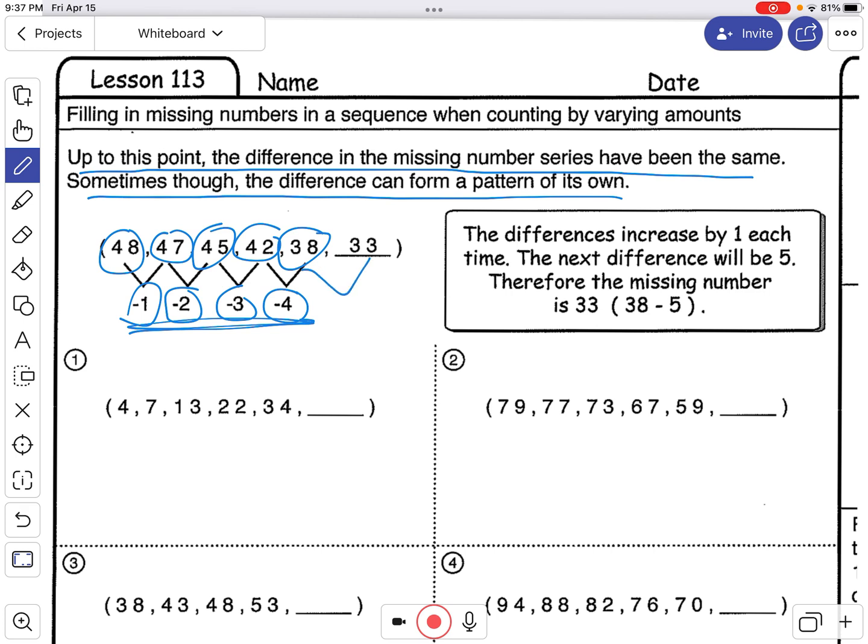So the next jump is going to be taking off 5, right? 1, 2, 3, 4, 5. 38 minus 5 is 33. Let's try this next one together.